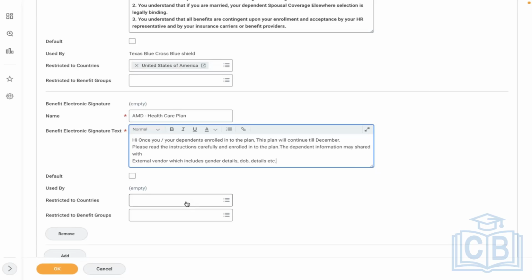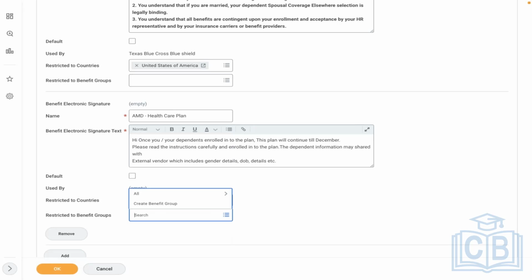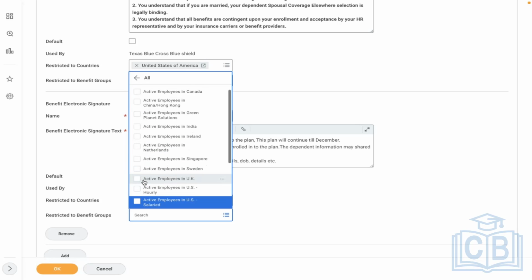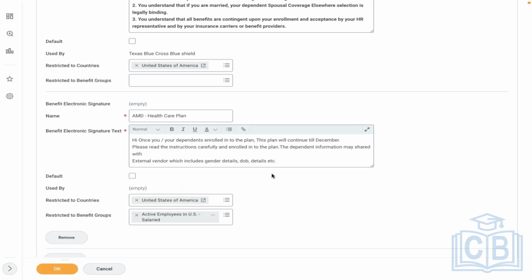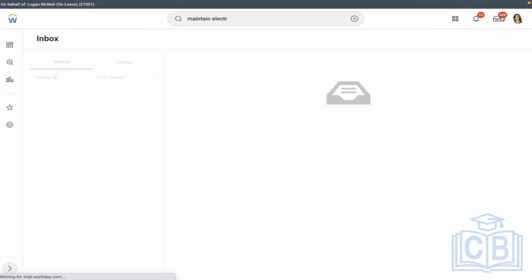Restricting to USA only, and restricting to only our benefit group. Further, if you want to give a link for more information, or apply some colors, you can see that. The default won't be applicable, sir, because we are restricting here. If you're not going with this, you can enable the default, which means everyone can see these instructions. Now let's go ahead and see whether our enrollment instructions electronic signature is coming or not.